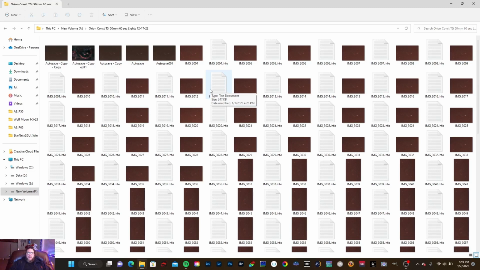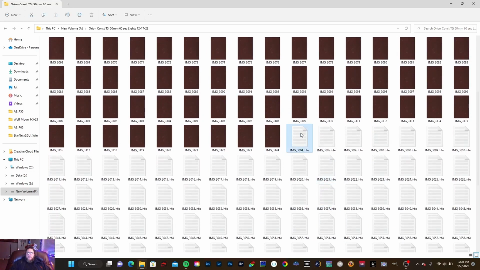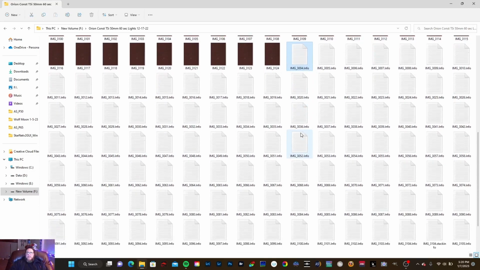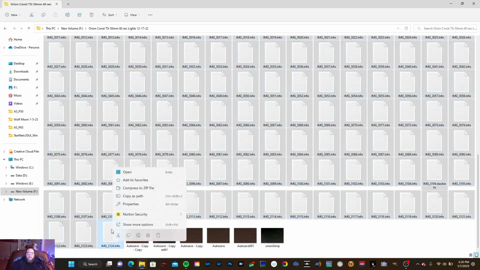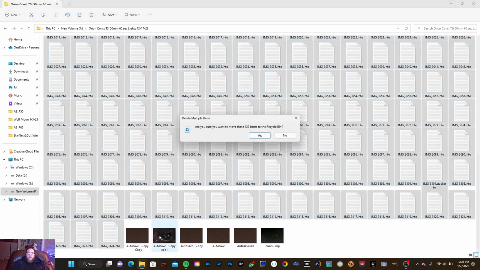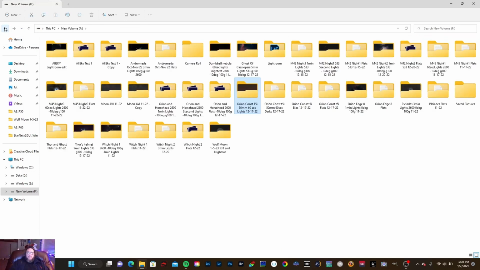And sometimes when you stack your images in Deep Sky Stacker, you'll come back to that folder and it'll have these info tabs. And I think there's a way to turn that off, but I'm just gonna go up here to sort and go to type, and then I'm going to scroll down to this first one and hit shift and right click and delete. You know, delete all those. Okay, we should be good to go on the rest of these.